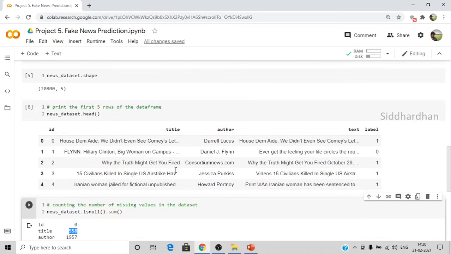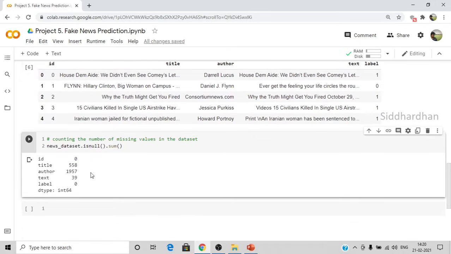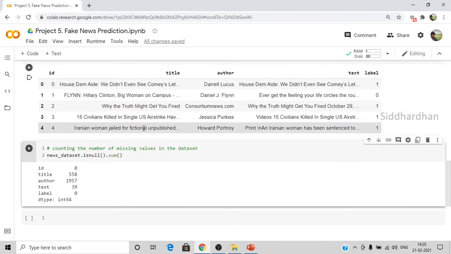In this case we have a very large data set, almost 20,000 news articles. So these missing values are not that important, and we can drop them or replace them with a null string. But if a lot of the values are missing, we will use methods like imputation, where we do some processing to replace the missing values with appropriate values. We will look into it in some other project.